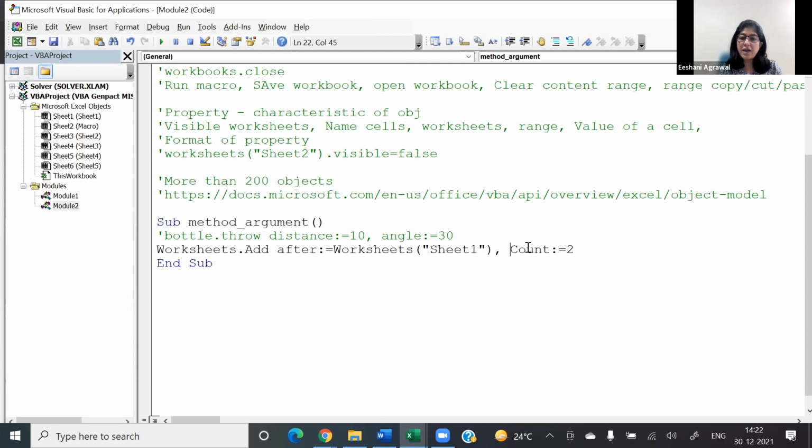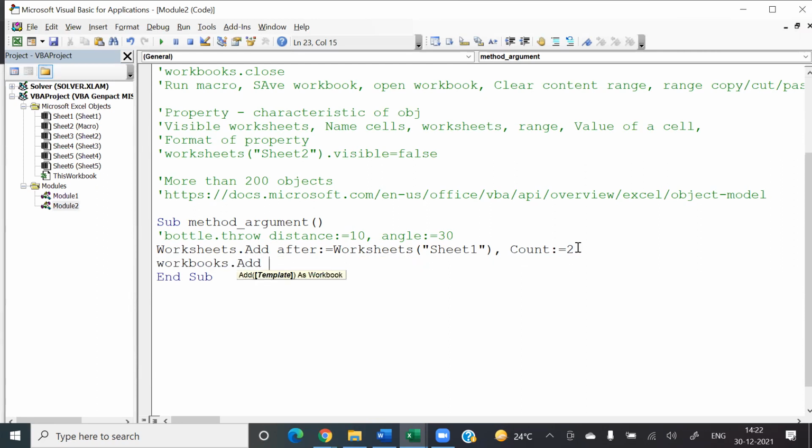Worksheets.add has these, but if I have workbooks.add, do I have the same syntax at the end? No, because in workbooks, it doesn't make sense. After a certain workbook, add it and add to workbook. So it's just a template that is given as an argument. Each object has a different set of methods and properties, and each method may have a syntax or arguments to it. Some of them may not have some arguments.